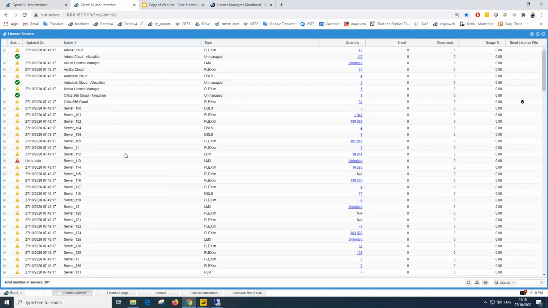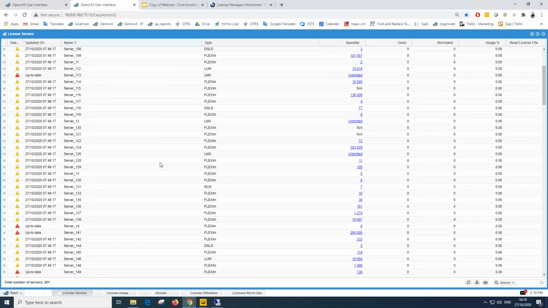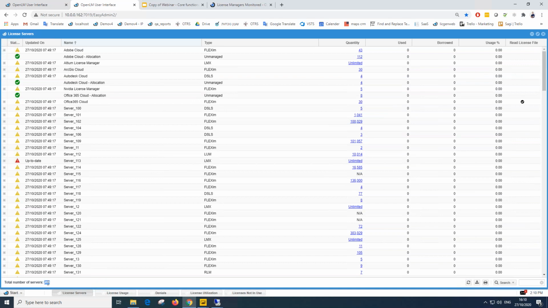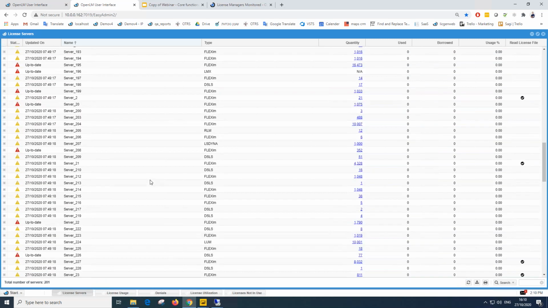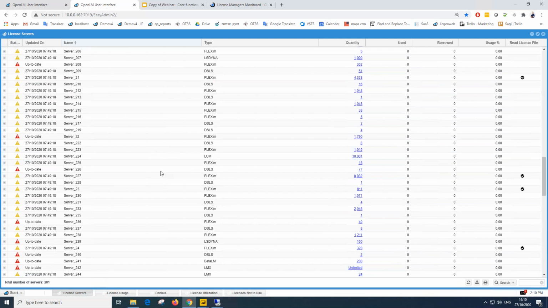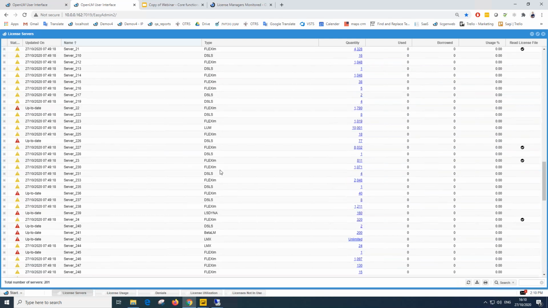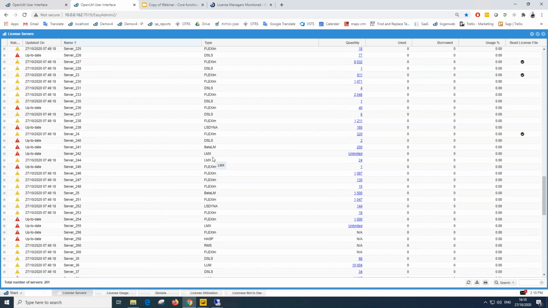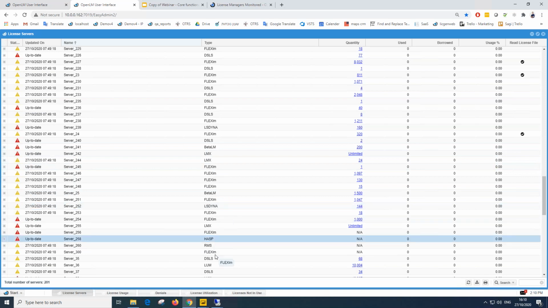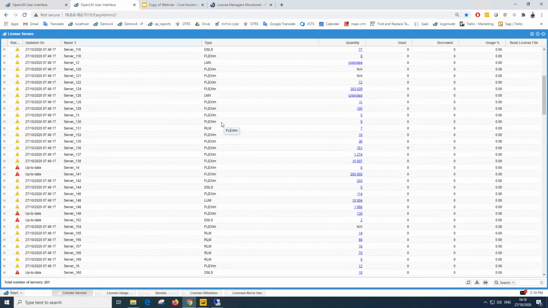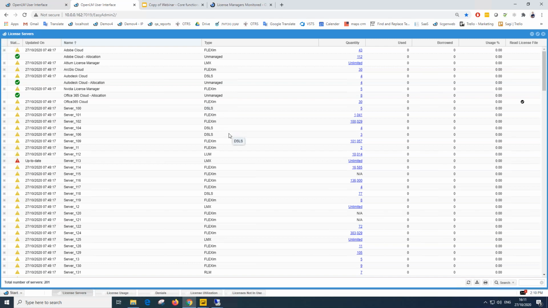Now, let's go to this other system I have here, which is a database which holds 201 different license servers. Just to show you that it can scale up, we have clients with more. OpenLM can scale up to even thousands. And you see many different types. You see BetaLM, LMX, FlexLM, LSDyna, HASP, DSLS, RLM, many different types, each in a different location, each with its own licensing model that OpenLM tracks.